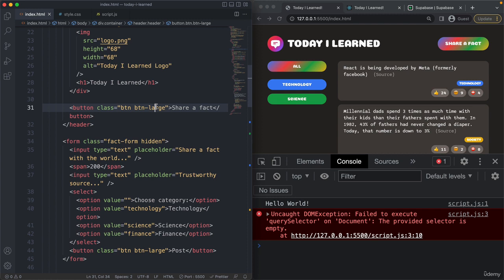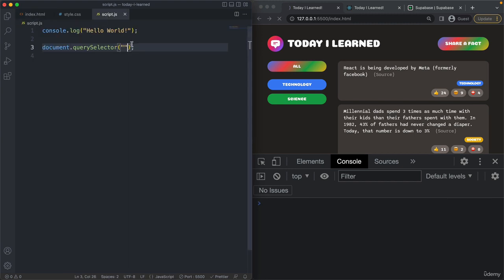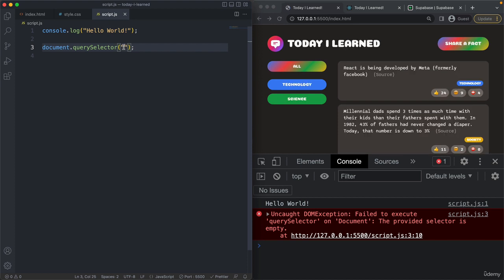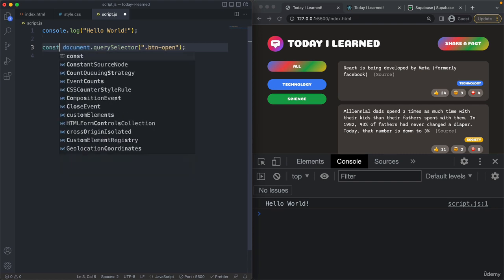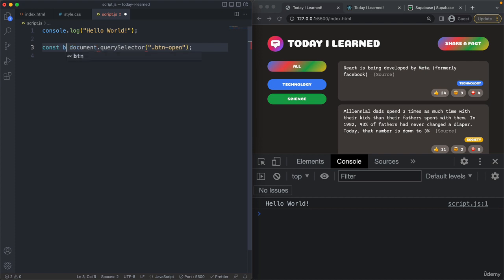The button that we want to select is this one here. Let's give it another, more unique name, because this button large, maybe we are reusing it somewhere and we want to make sure that we have a name that is only really for this button. So let's call it button open. And now we write it just like we would in CSS, so dot button open. Okay. And so this will now return the button. But in order to actually use it, we need to store it somewhere. So we need to store it in a so-called variable, which I will also call button.